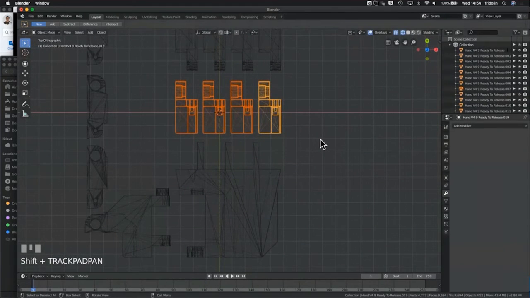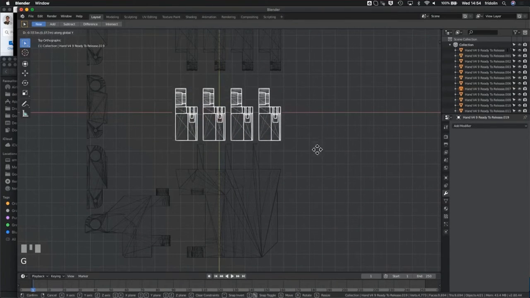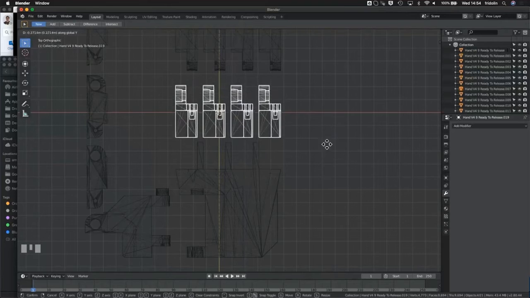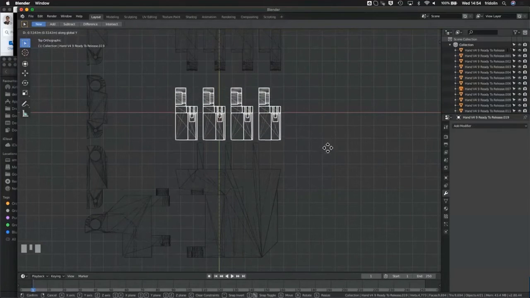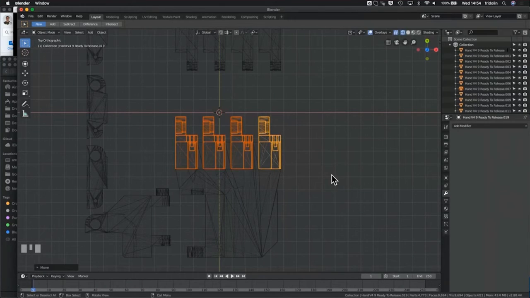So if we select the four bits of each of the fingers that are closest to the palm, and then we move them down using G, and then press the Y key, so we constrain that movement to the Y-axis. And I'm just going to eyeball this. I'm just going to move them into what appears to be into place. But there are ways to be more particular about that, like there's this magnetic snapping option that you can turn on up here. But for this, I'm going to just eyeball it.